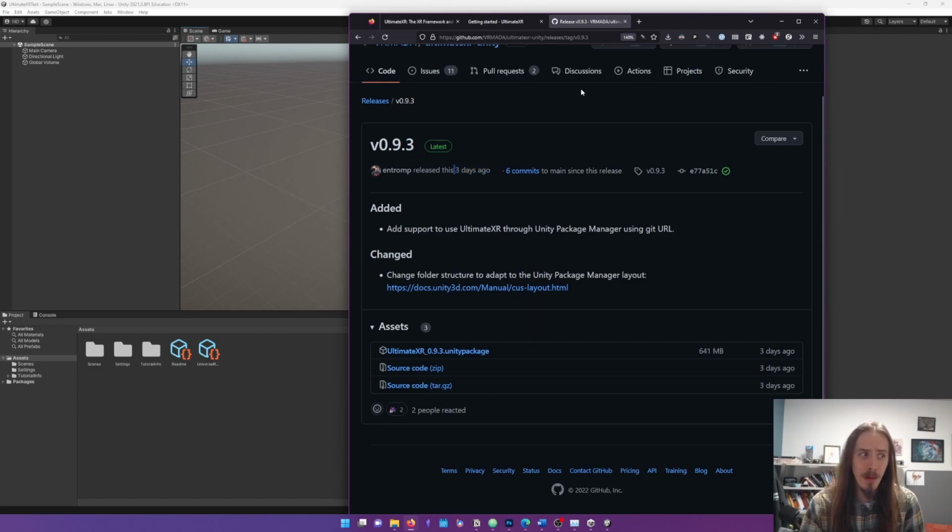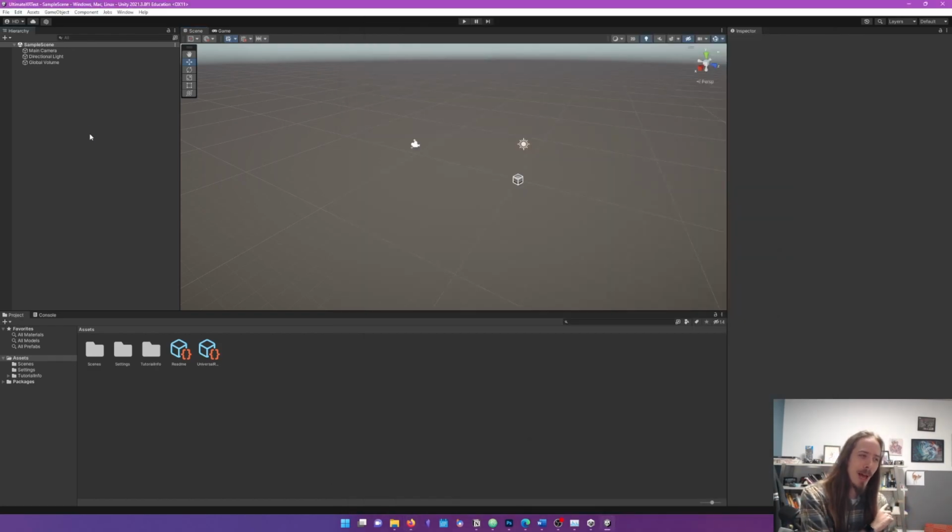There are other frameworks. Oculus has their own. There's the Unity XR Interaction Toolkit, which is fine. It's pretty good. But I've been enjoying Ultimate XR, and if we all use the same one, that'll make all of our lives easier.